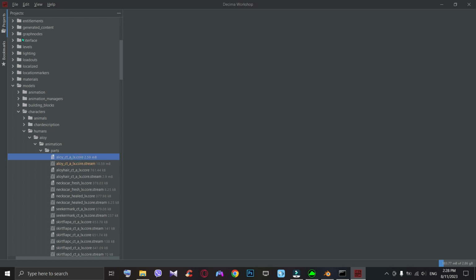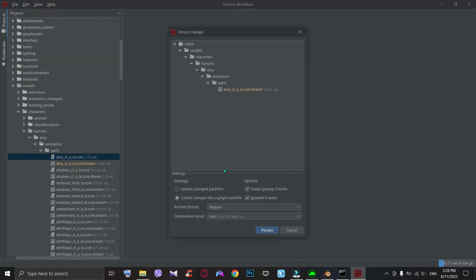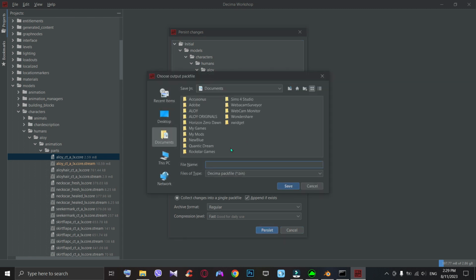As you see, it changed the color. Now let's choose File, Repack. This file is contained in initial binary, and we don't want to spoil it, so we will choose Collect Changes into a single pack file. That means Decima will create new binary with our modified file. So let's press Persist, and we'll proceed to our game folder.